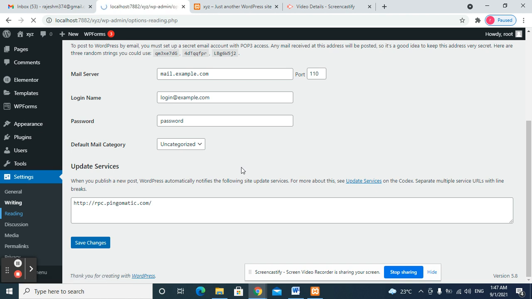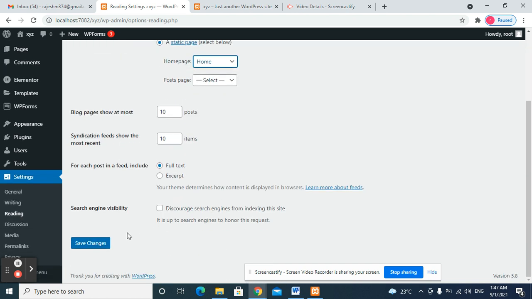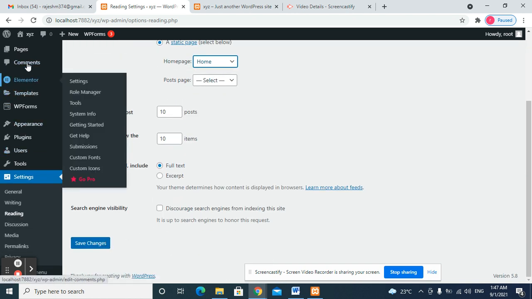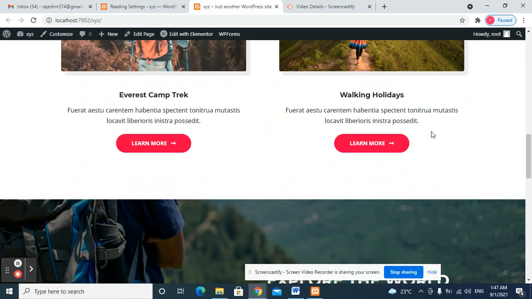So reading. If you are uploading paid themes directly, uploading to the localhost directory, you have to select here. Okay, now you have to select the home option, then save it. So this is theme uploading. So there you can see the theme is uploaded completely.